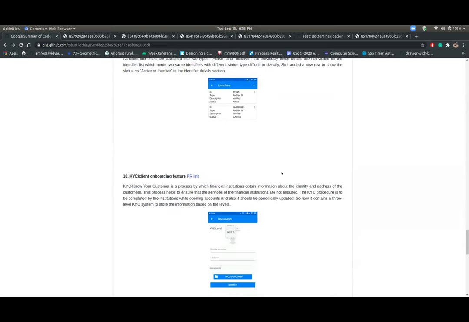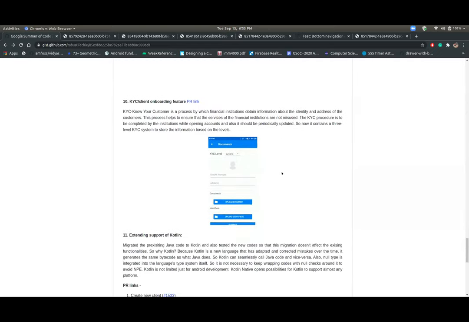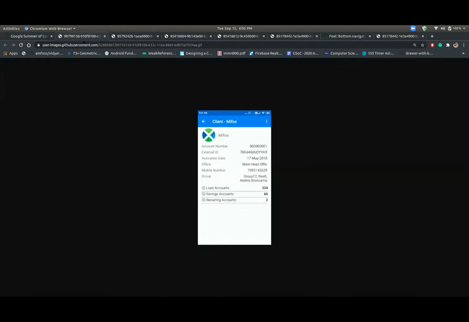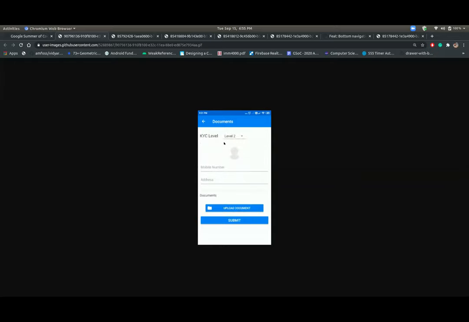The 10th thing was the KYC client onboarding feature. There was no feature to save that particular level for the API. So I saw the documentation and discussed with my mentor what the workflow should be, and he suggested I add the level type KYC. Now in the client's details, in the overview button, there's a feature called client level. When you first create any client, it asks for basic information like the name, middle name, phone number, gender, etc. From that, level one is done.